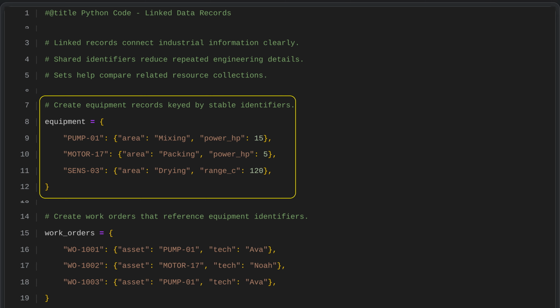A dictionary named equipment stores information about each piece of equipment using a stable, unique identifier, such as pump 01, motor 17, or sens 03. Each entry contains a nested set of attributes, such as its area and either power rating or measurement range. This structure makes it easy to organize and look up detailed equipment records by identifier.